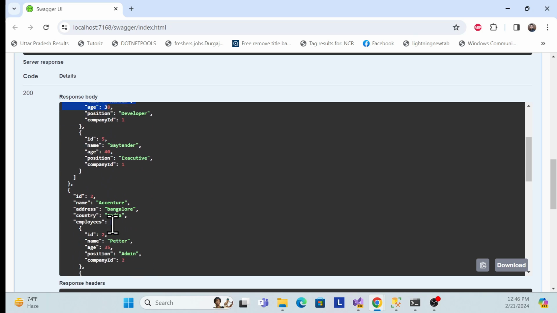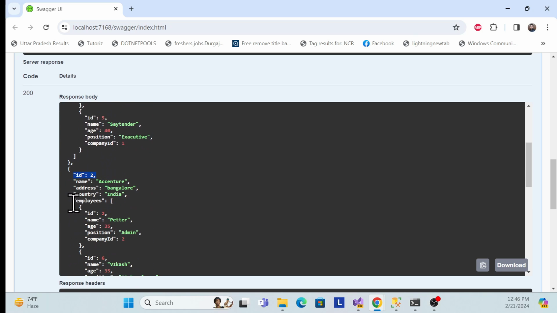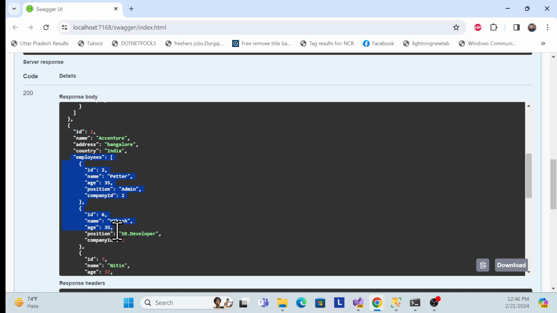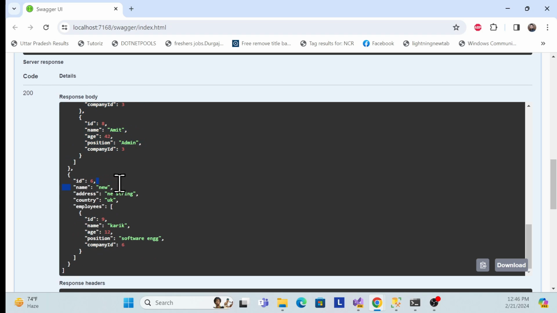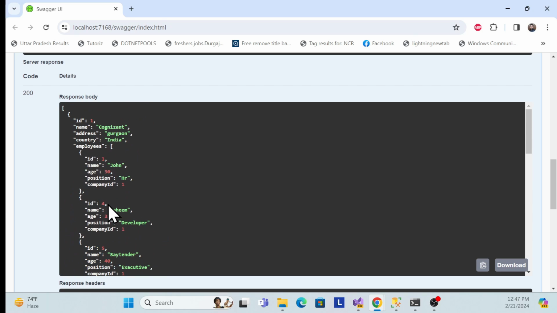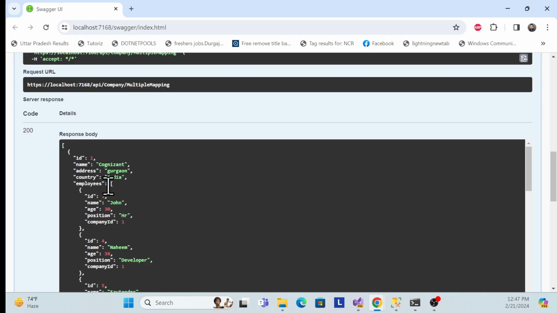employee data, and then company id 2 we have another employee data, and like company 3 we have another 2 employee data. Like that, company 6 has only 1 employee data. Like this, we can retrieve our result.